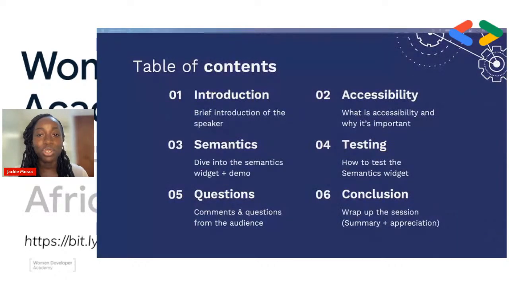And this is the session format which we will follow. We'll start with an introduction of the speaker, that's me, before diving into the topic. And as for the topic, we'll first brush up on key concepts around accessibility, why it's important, the Flutter techniques that we can use to ensure our applications are accessible, and this will lead us to the semantics widget. We'll then dive more into this useful widget before finalizing with questions.